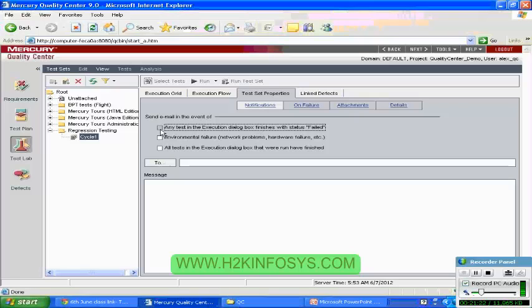We have options like: when any test execution dialog box finishes with the status fail. If the test fails, then only you can send the email. Or environment failure: if the environment has some problem or crashed, send mail to the infrastructure guys. You can set up whatever you want. Okay, all the test execution dialog boxes that were run have finished.